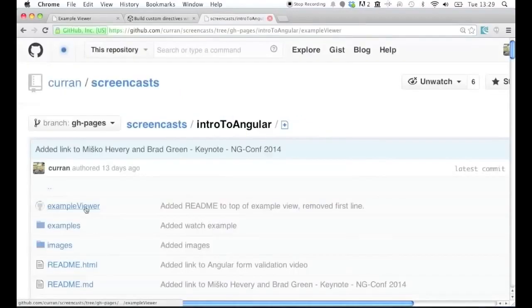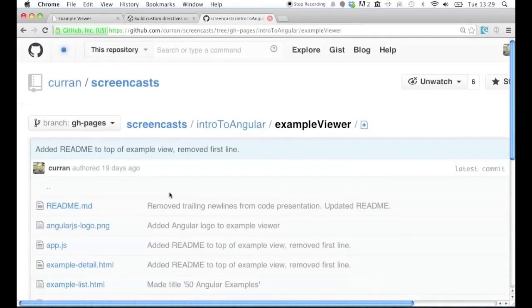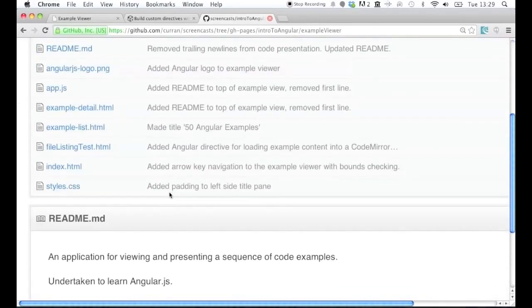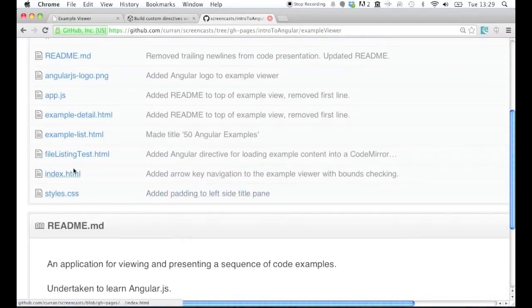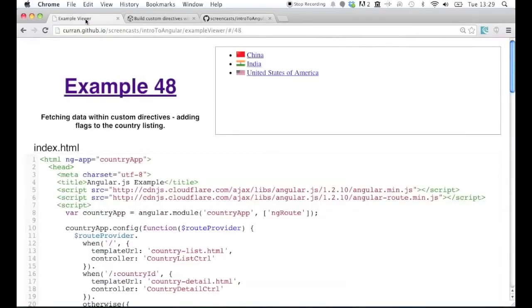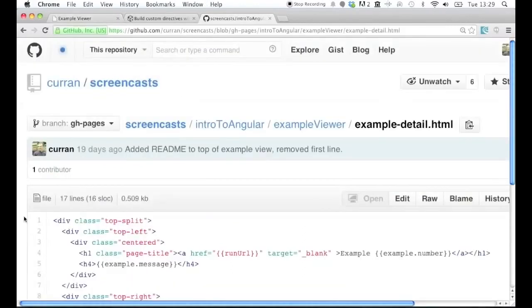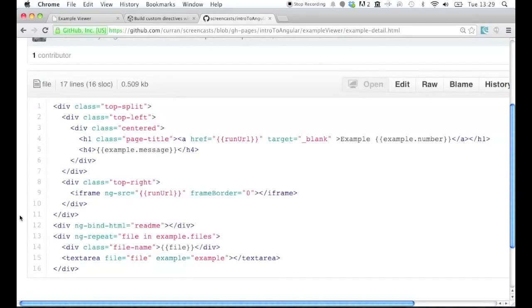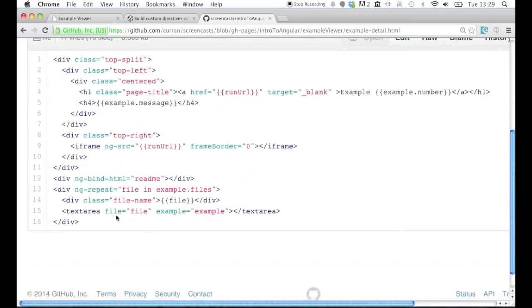And while we're on that topic, let me just show you the example viewer. So here's the example viewer. It's in the GitHub repository for the talk. example-detail.html is this page here that renders each example. So if you want to dig deeper into Angular, take a look at this source code. Might be interesting. So here, I'm using a custom directive called example.